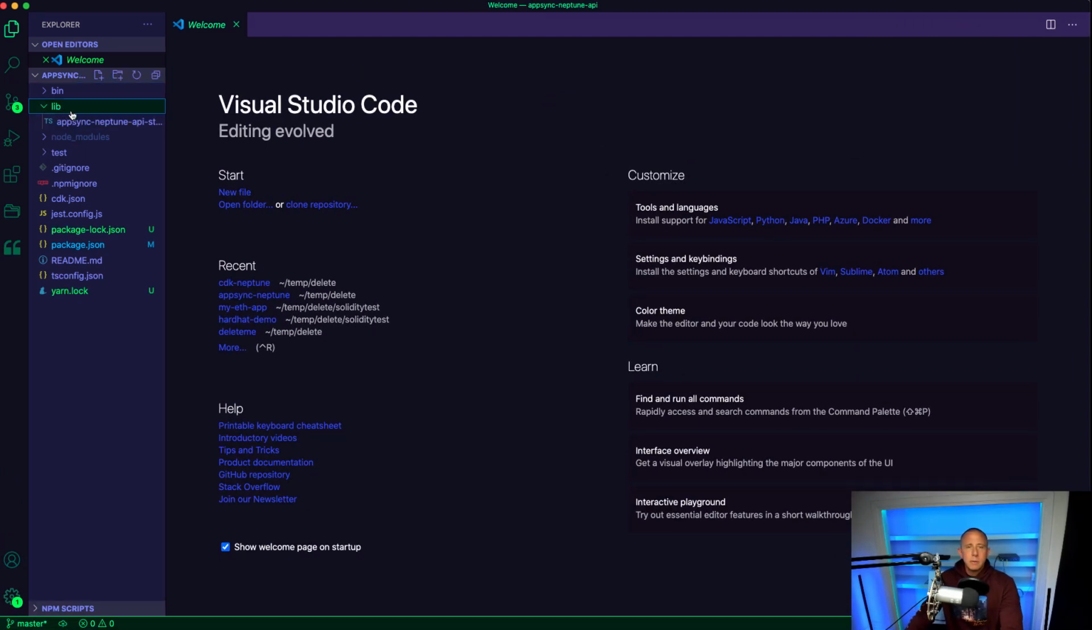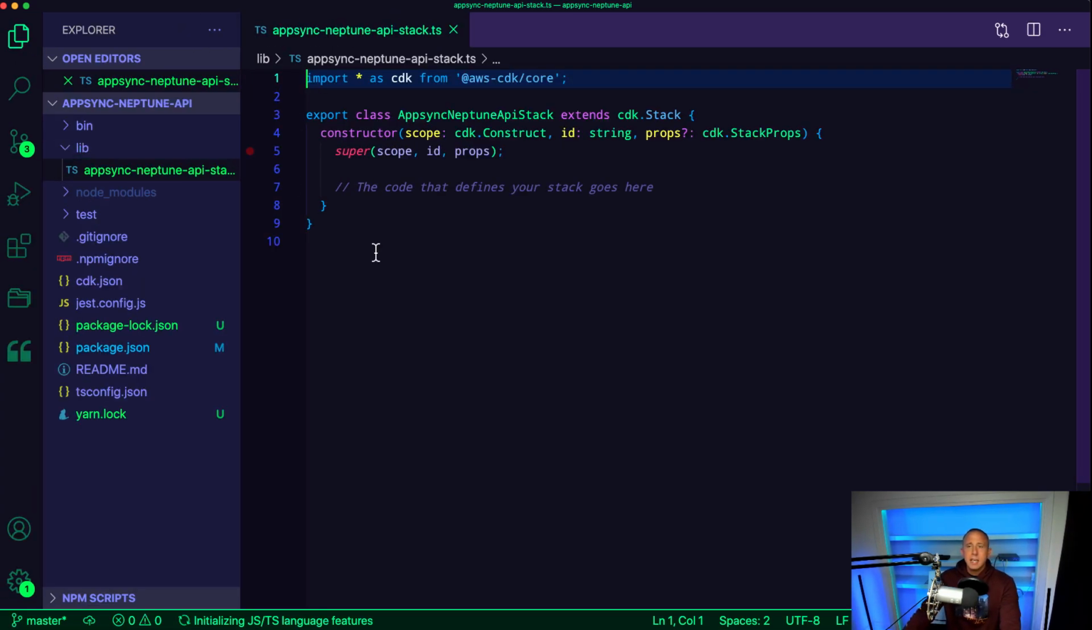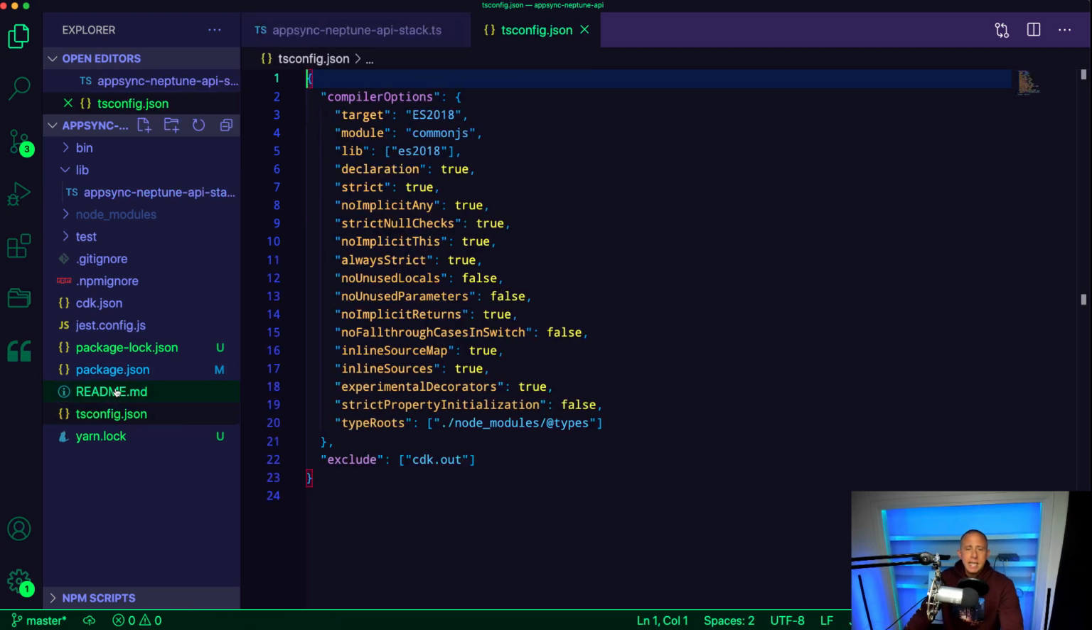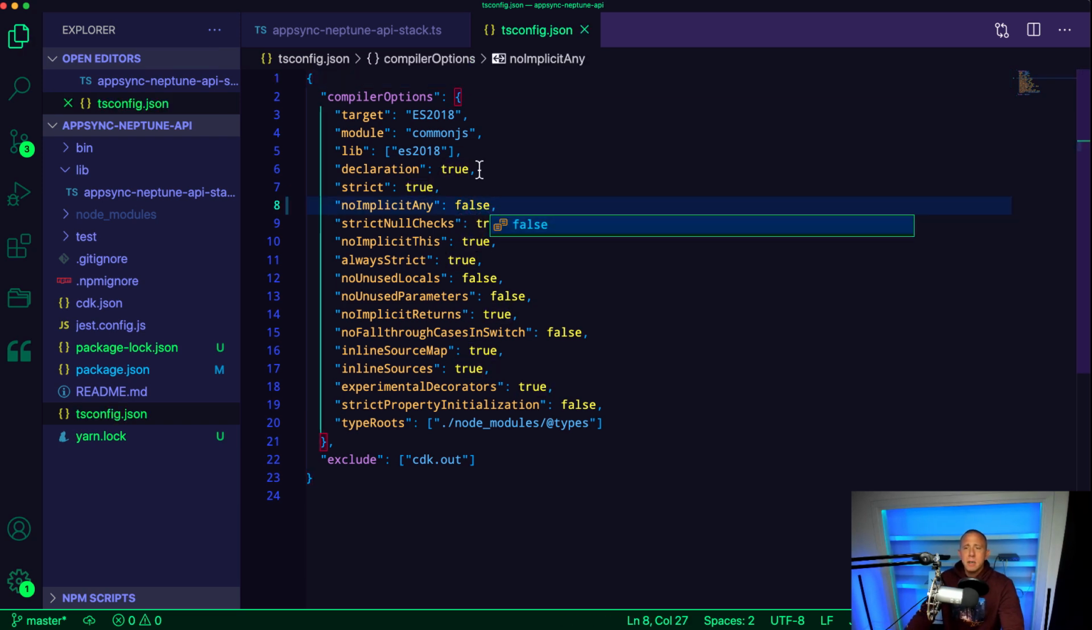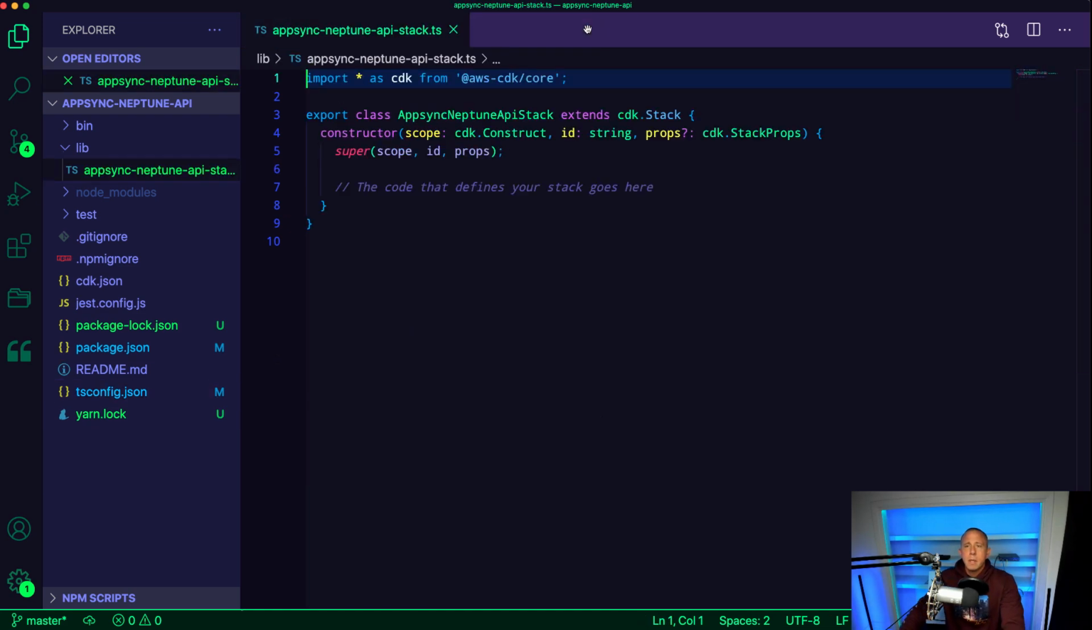All right, let's go ahead and open up our project in our text editor. So the first thing we're going to do, we'll go into the lib folder because this is where our stack lives and this is where we're going to be writing all our code. I'm also going to open up the tsconfig.json because I want to set noImplicitAny to false because this is a video. I want to make it quick. There's a couple of areas where this would cause some problems in our Lambda function code in just a moment. So I'm going to disable that for now.